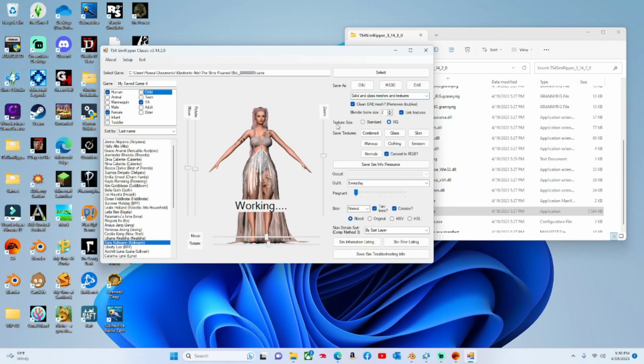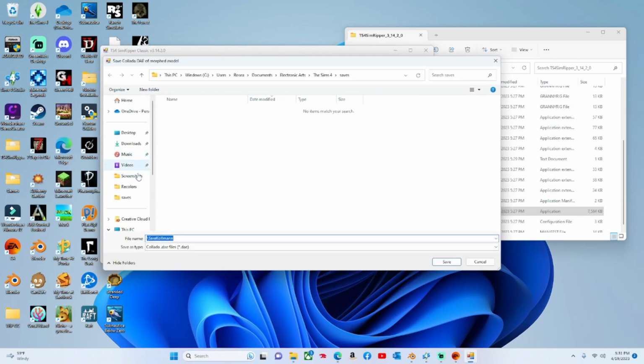Those are really the only settings you have to change. Changing the texture size doesn't make a whole lot of difference, but I do most of my rendering for my own CC, and my own CC is in HQ texture size, so that's why I pick HQ. Then we just have to wait for that to finish working, and then we click DAE. Then you just save it wherever you want to.